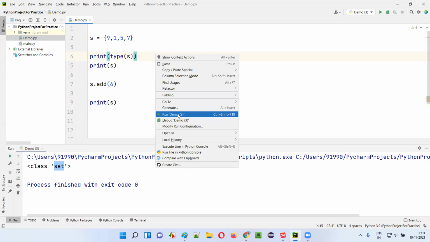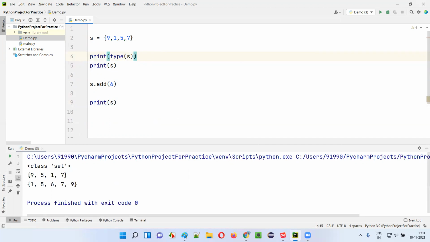Okay, run this. Set is mutable, guys. It's updatable. You see, original set was like this, and modified set is like this. Okay, you have added one more element here. So 6 came here. You see, 9, 1, 5, 7, 6. 6 is a new element that got added to the set. Okay, so sets are mutable.